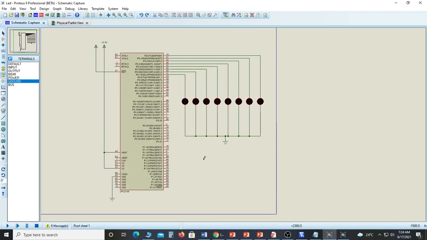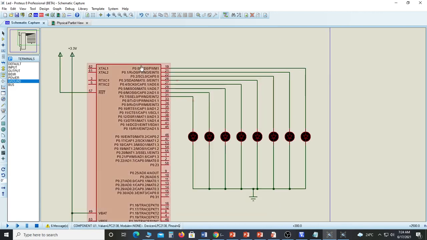As you can see in the Proteus, P0.0, 0.1, 0.2 till 0.7 is connected to the LEDs. So the anode of each LED is connected to the respective pin numbers P0.0 to P0.7, and the cathode of each LED is connected to the ground. Okay. So whether your program is correct or not, or whether the LED will blink or not, that we are going to see on the Proteus.